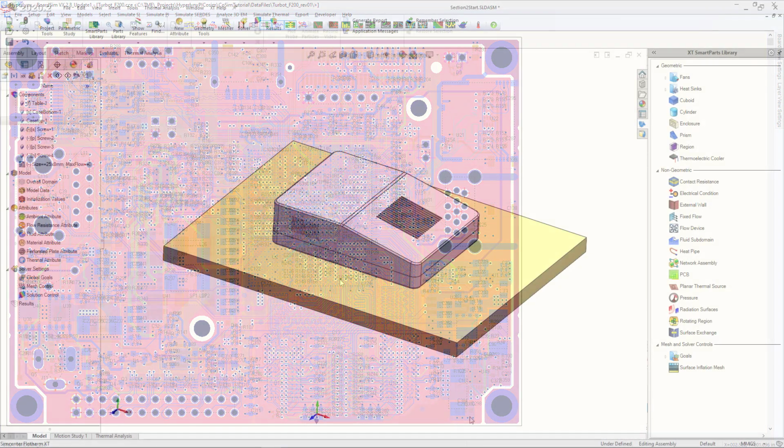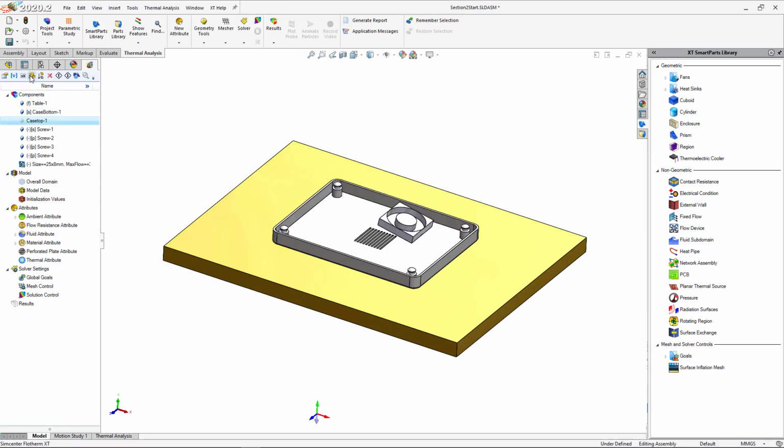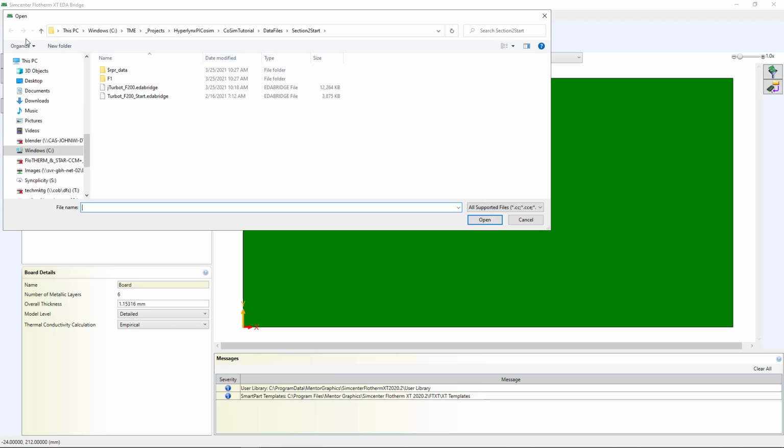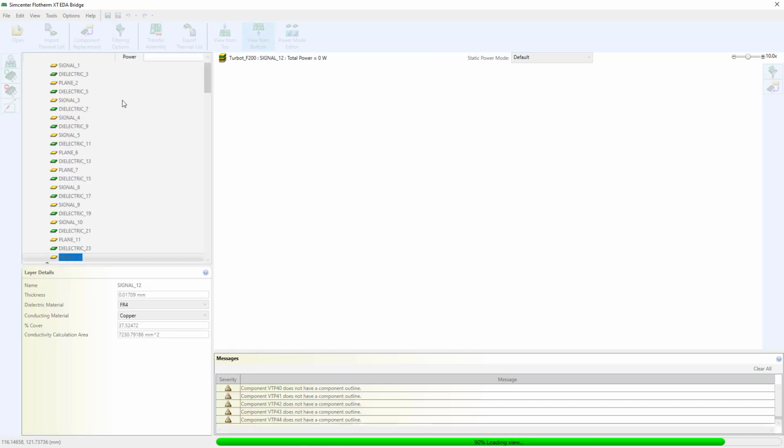In Simcenter Flotherm XT, I have a model loaded, which consists of a tabletop, case enclosure, and an axial fan. Simcenter Flotherm XT EDA Bridge is used to import the board layout. This application supports several different file types from EDA tools such as CCE, IPC 2581, and ODB++, and these can be set up as needed before transfer to the project. During this process, it is possible to save the progress and create a file with the extension EDA Bridge. This contains information relating to changes the user has made, and it is possible to open this file format in EDA Bridge.